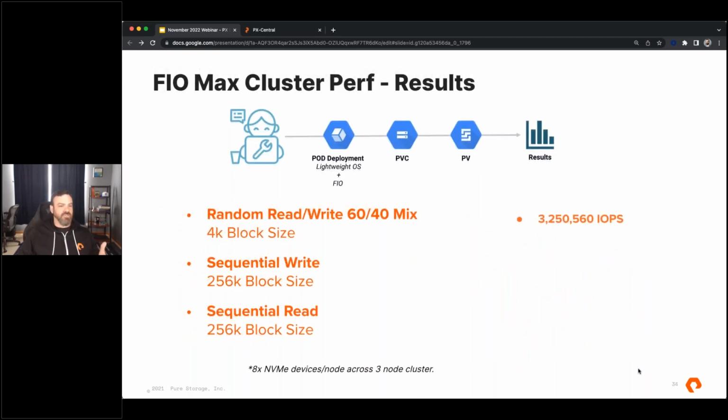So here's the results from our lab and our testing. This is a 3-node cluster. Remember that there's 8 NVMe devices per node across those 3 nodes. And you can see from random reads and writes, we got 3.2 million IOPS. Divide that by 3, that's where our million IOPS number comes from. In sequential writes, we got 47 gigs per second. In sequential reads, we're getting 69 gigs per second.